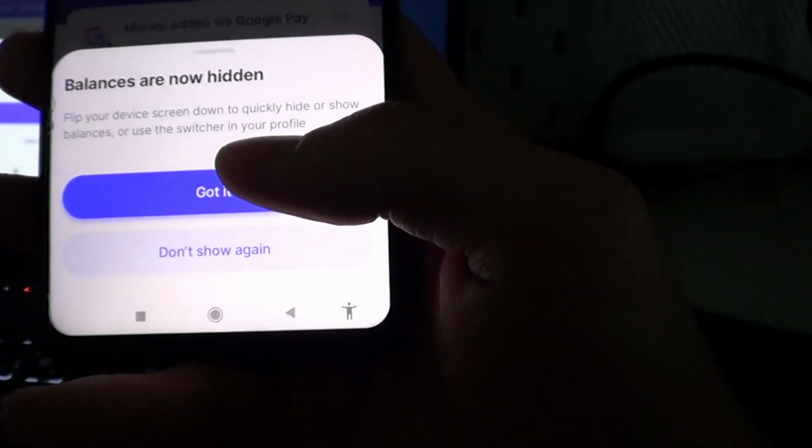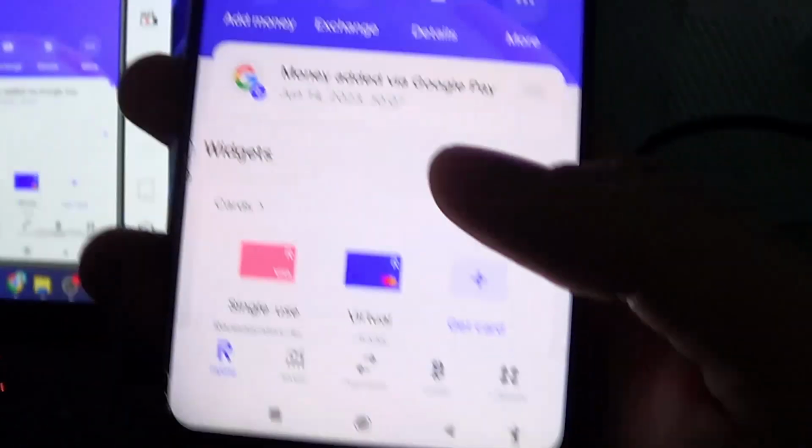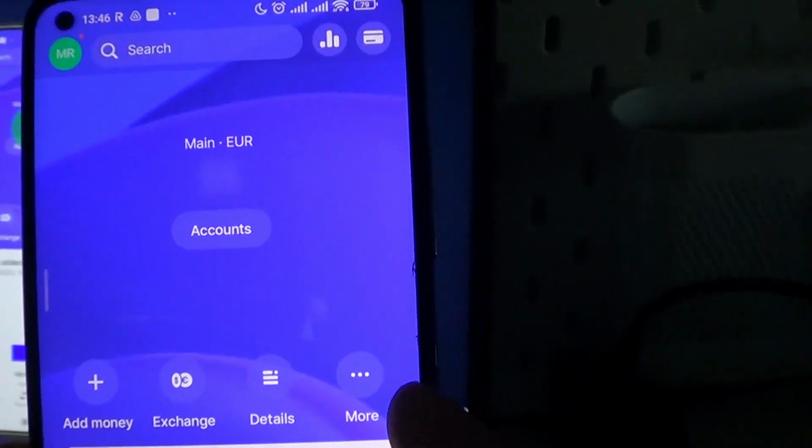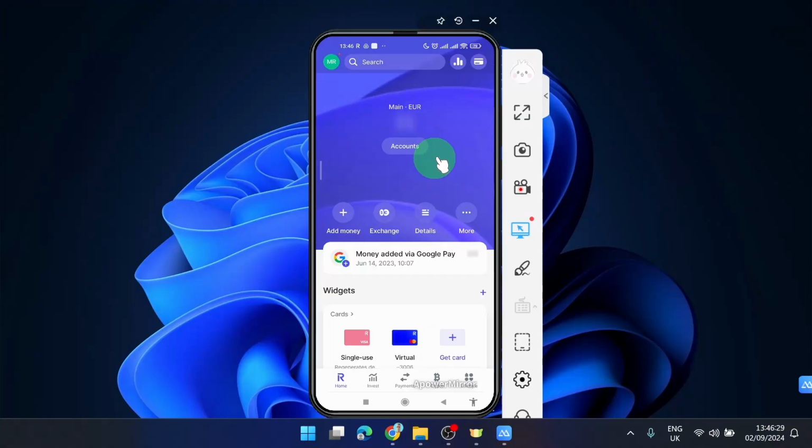And this window will pop up. Got it? And as you can see, your balance is hidden. Okay, and if you want to bring back your balance, you just need to flip again, like this, and it will show your balance again.